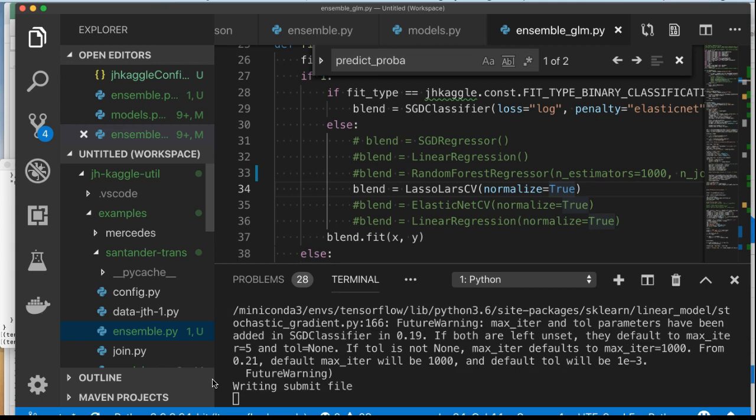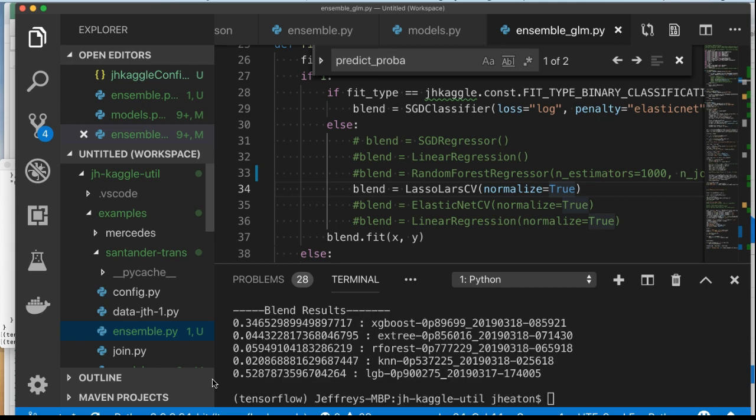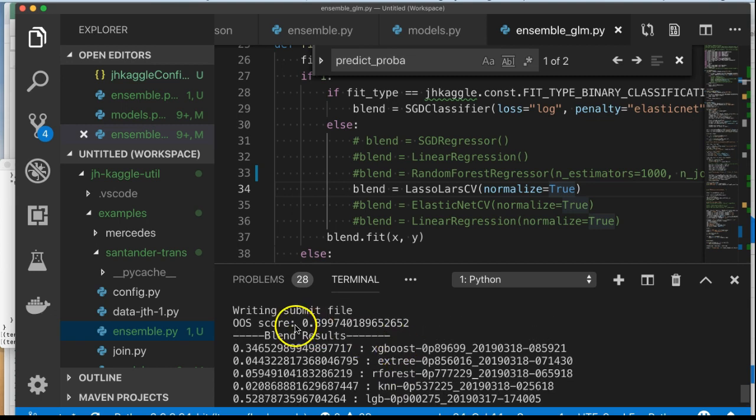There's an annoying warning that I need to fix in there. That's fine for now. Here's the blend results. So these sum to 100. And you can see that it's liking the LGB, the light gradient boost, the best, but also giving some weight to XGBoost. Usually this will improve your performance over just single models. It does give you an out-of-sample score.